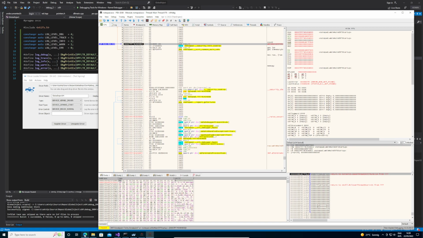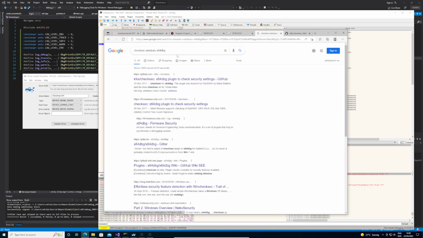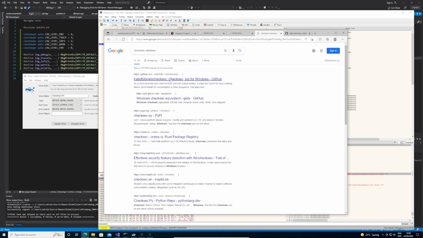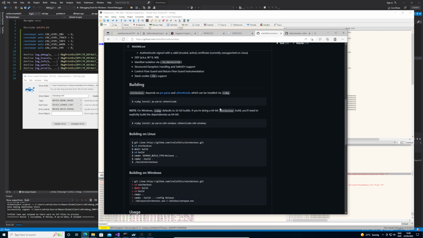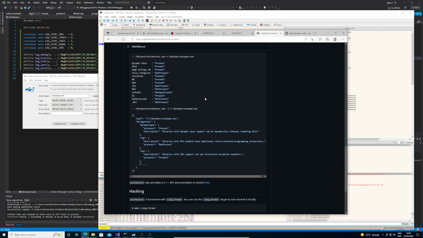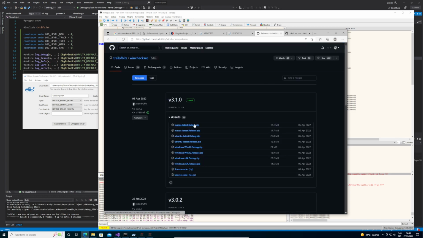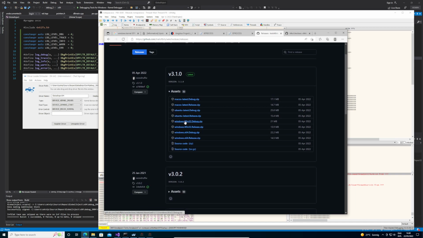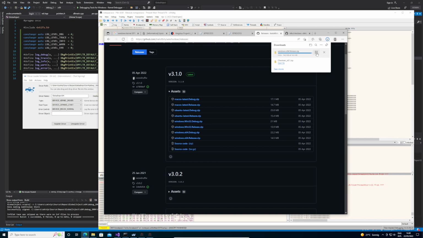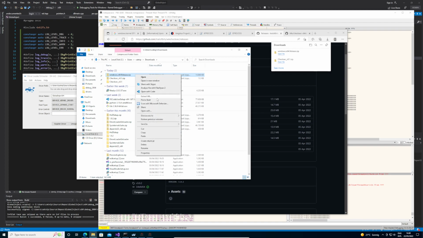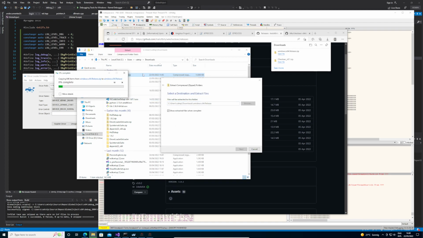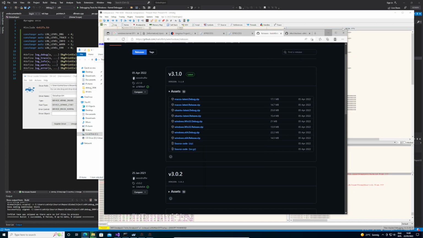Well, I'll just use the command line tool, I suppose. Winchecksec. So what's the dumbest way I can install this? Oh, that's, yeah, just gonna download macOS, Windows, release. I'm gonna try the 64-bit version and hope that it also works on x86 binaries. And if not, I can download the other one as well.